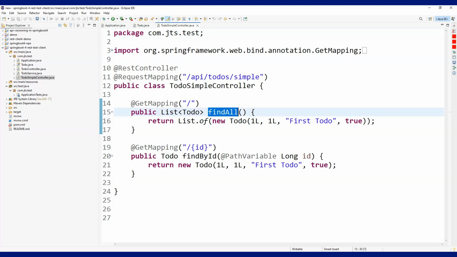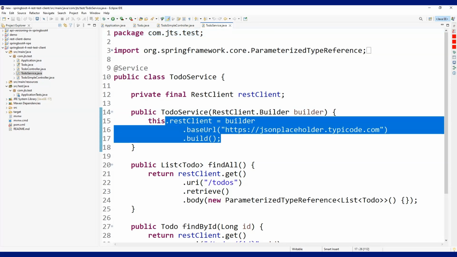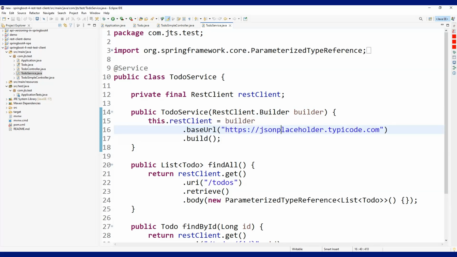If you see this findAll, it basically returns the response from over here. It will return the list of to-dos, and it will search by id. Then we have written one service layer which will talk with another external API and give us the response. If you see RestClient.builder, from over here it will call this JSONPlaceholder. It will give us already built data. We don't need to pre-populate anything.